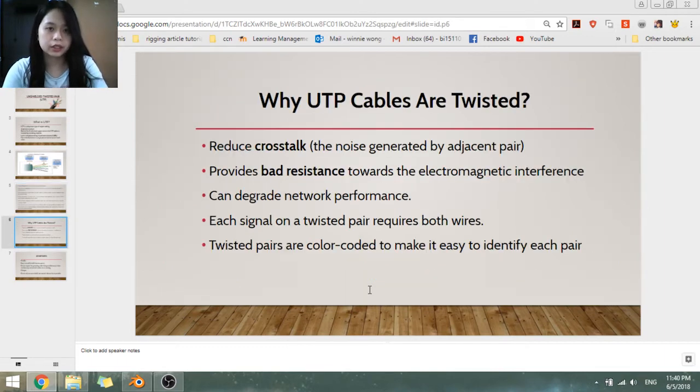Therefore, UTP cables are all twisted because they can reduce the crosstalk. Crosstalk is the noise generated by the adjacent pair, and besides that, UTP cables also provide resistance toward the electromagnetic interference. It also can degrade network performance, and each signal on a twisted pair requires both wires. So twisted pair wires are color coded to make it easy to identify each pair.